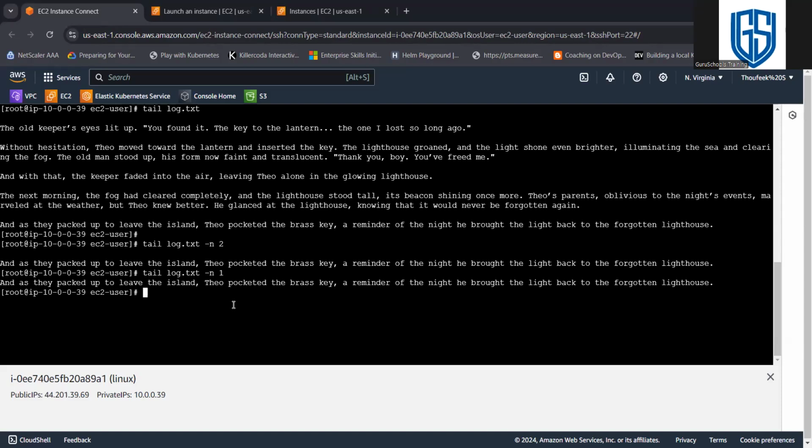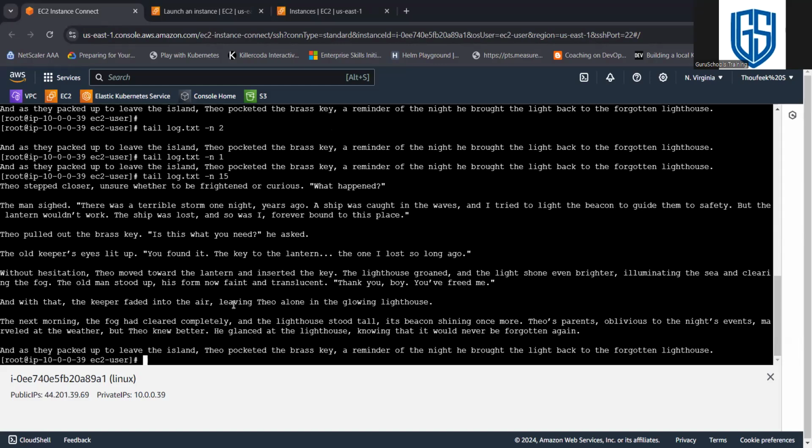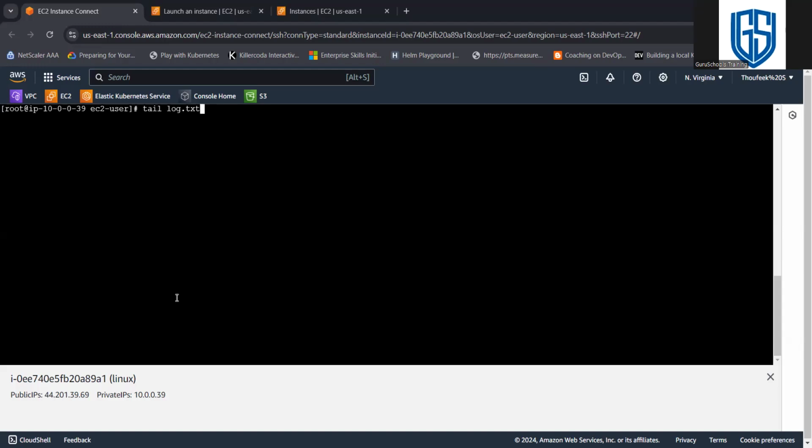So we can use the flag dash n and type the lines, I mean, how many lines we need. If I type 10 or 15, it will display the last 10 or 15 lines. For example, if the requirement is to display the first two lines, we can use head with dash n and type 2.